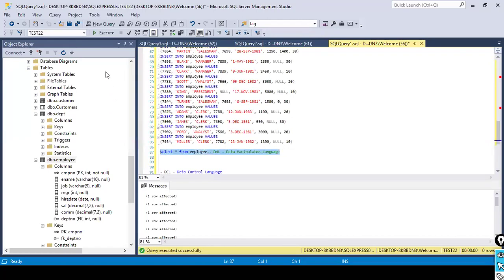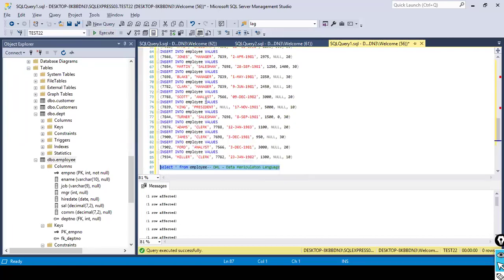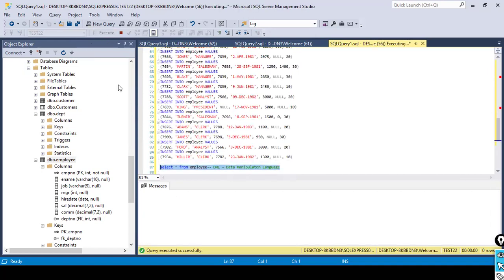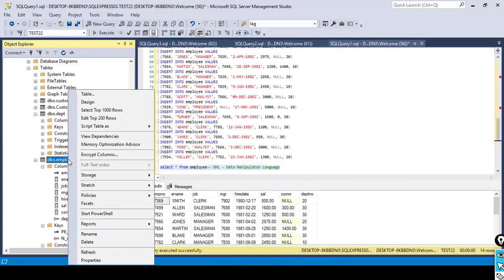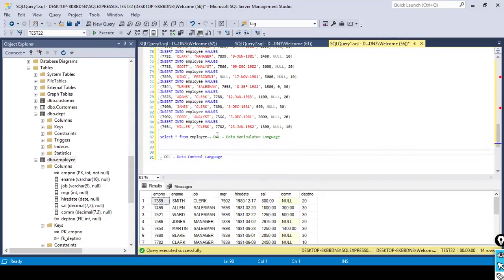Okay, when you query this one, just a while ago we created the table and constraints and inserted the data. Now I want to view the data. You can give select star from employee, or you can right click on the employee table, which will take you to another window. But here itself, if you want to see it, you can use select star from employee. Look here, all the columns and all the rows, you can see it here.